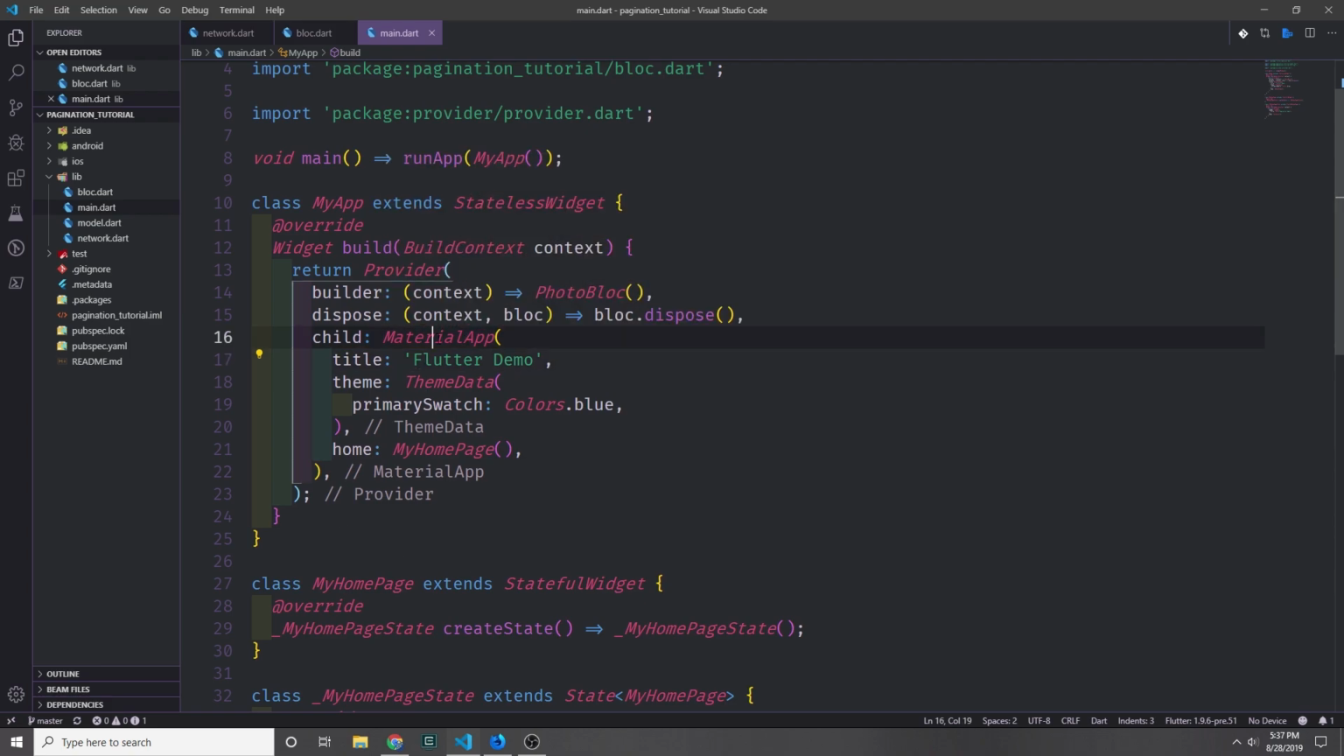So we're just going to wrap the material app inside of a provider widget, and then add a builder function which just calls the photo block constructor, and then a dispose function which will just call block.dispose.